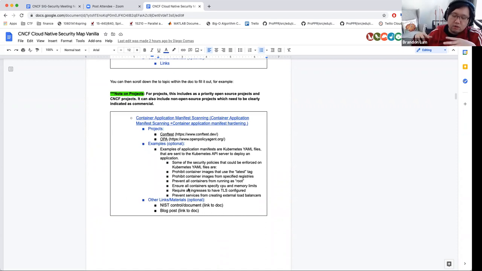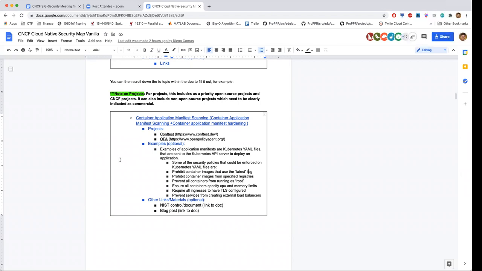Feel free to really go down into a specific example. In this case, for application manifest scanning, we say prohibit containing images that use the latest tags, and enforce certain registries for containers and things like that. So these are ideas that people can look at and think, okay, maybe this is something I can do. Obviously it's not a comprehensive list of all the things they can do, but at least it gives them an idea of what they can do.